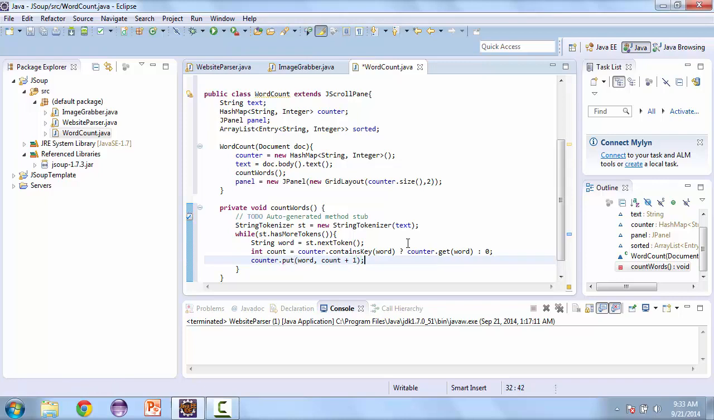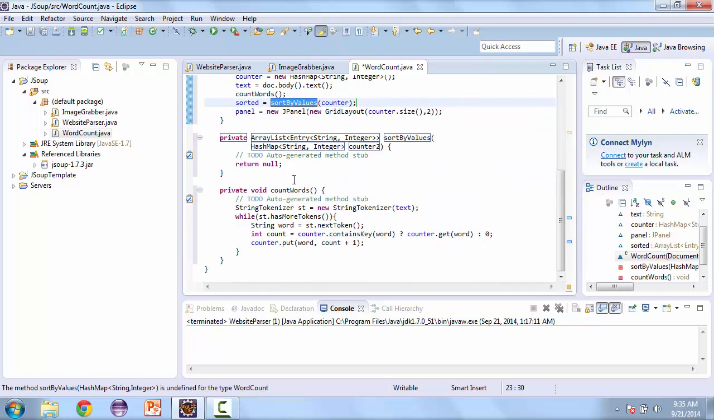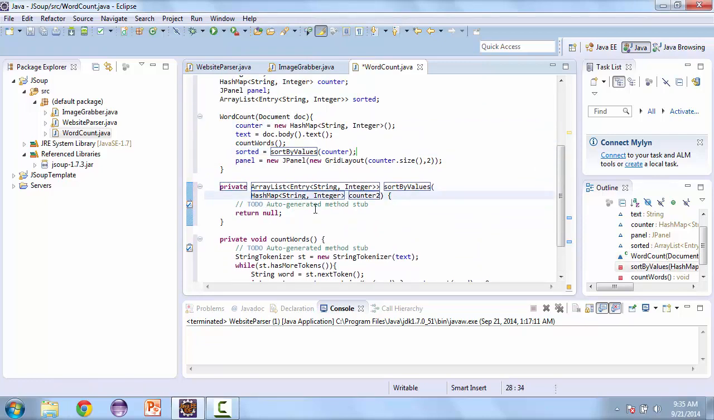So just to go over that one more time, we're putting our text into a string tokenizer and iterating over all of the tokens. If it does not exist in the hash map, we'll add it as the value 1, and then each time it is in there, we'll get the value and increment that by 1. And now we need a method to sort the words. So we're going to assign sorted is equal to sort by values. And then we're going to pass that counter.